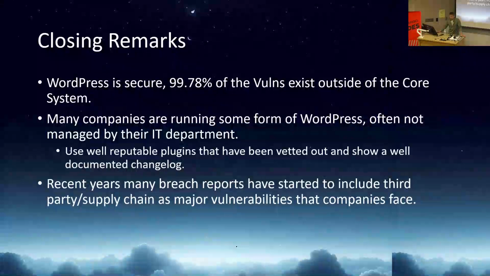And one of the largest issues with that is a lot of times these WordPress instances live outside the scope of your IT department. I can say almost in every company I've worked at, in some form or another, it seemed like it was the marketing or communications department that would have the keys and the reins to the WordPress site. And it kind of gave them the freedom to install whatever they wanted. So just some remarks on that: make sure that you're using reputable plugins and that they have been vetted out.